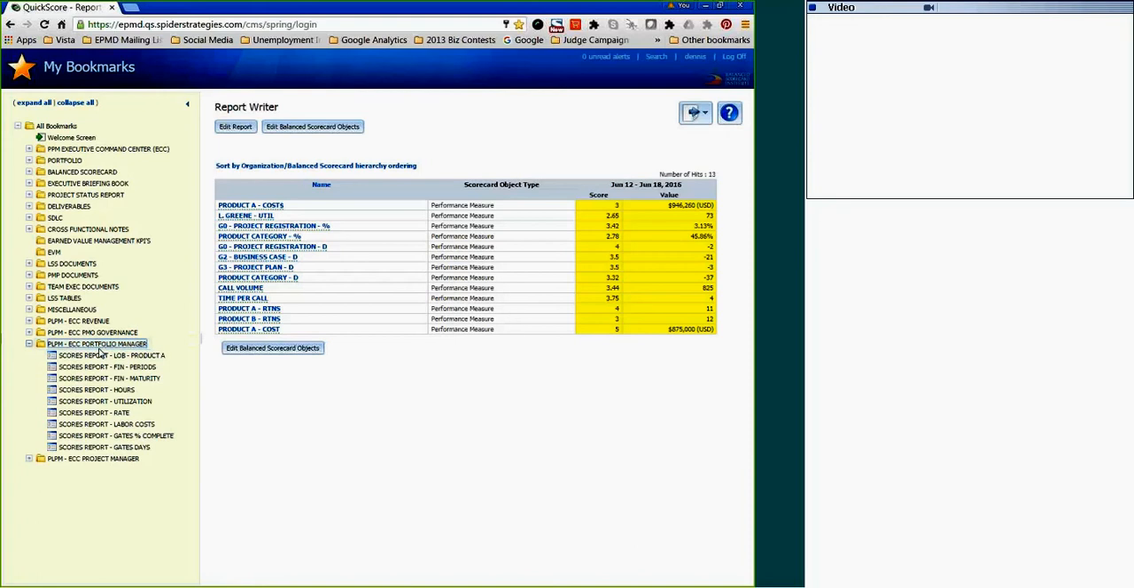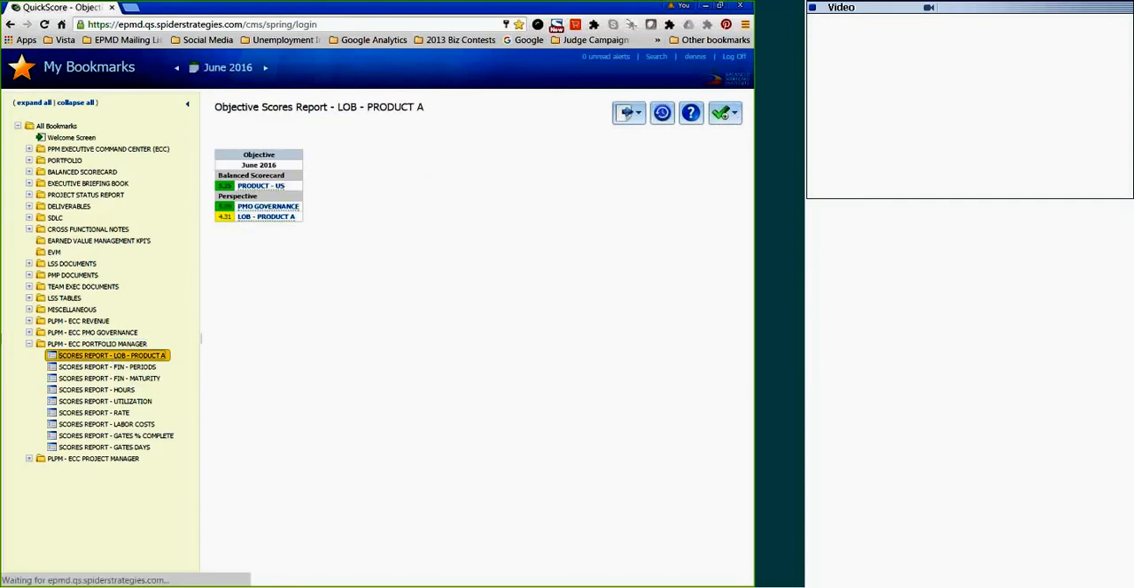And go down here to folder setup for a portfolio manager. And these are reports that are generated by the balance scorecard, right?